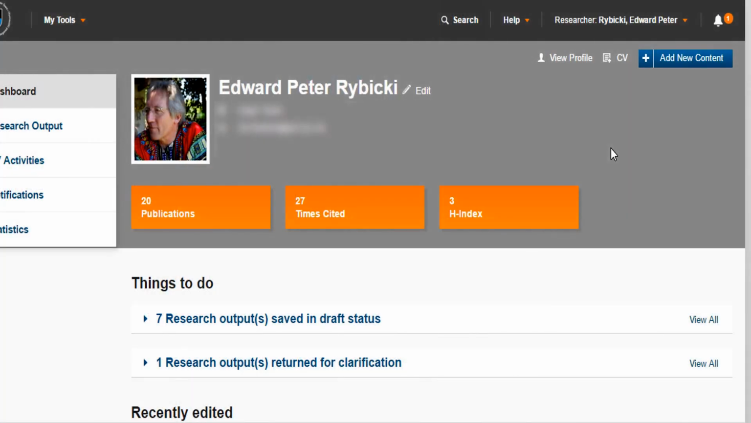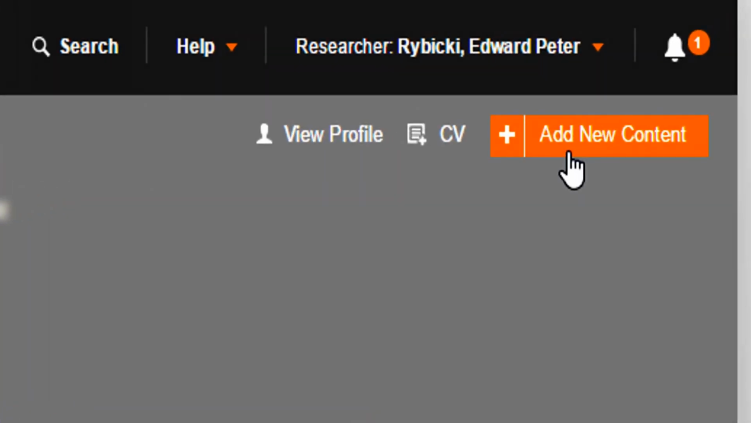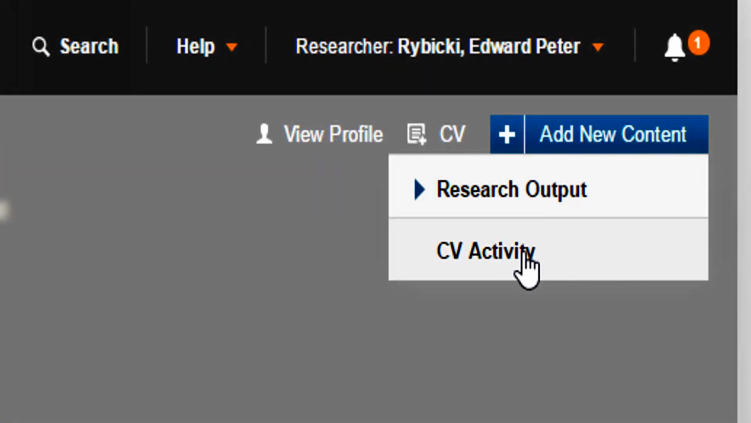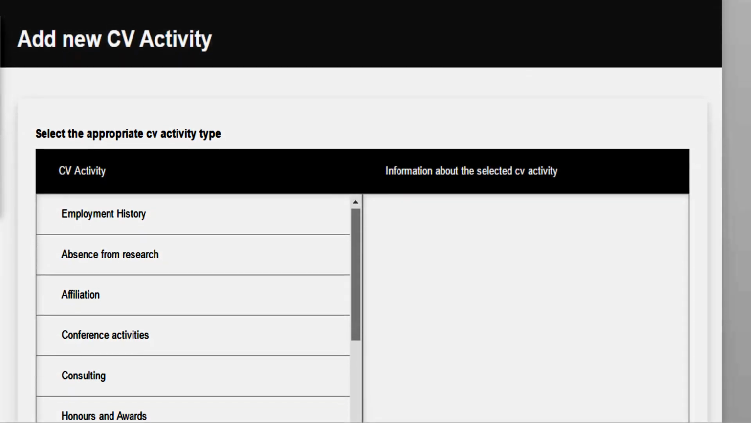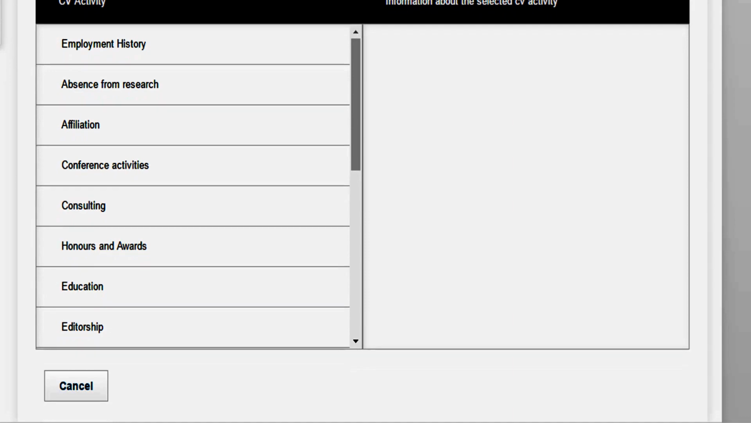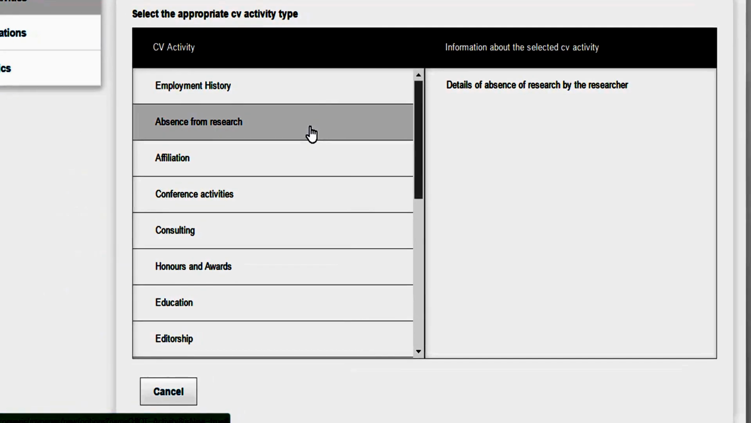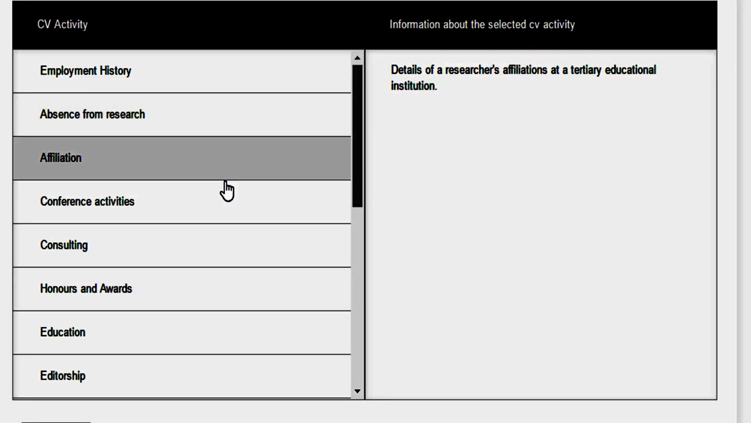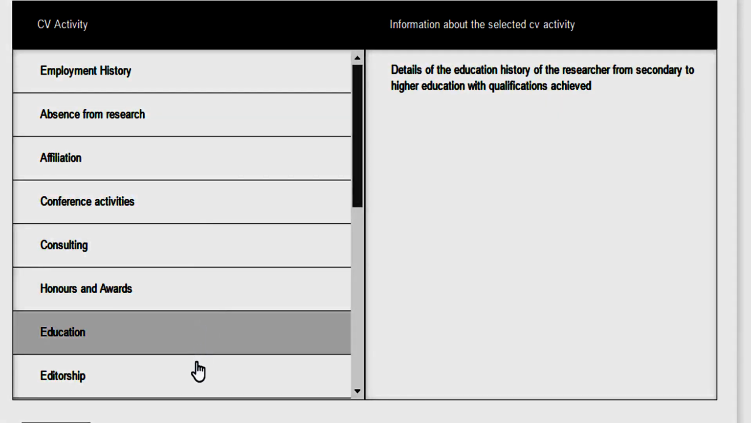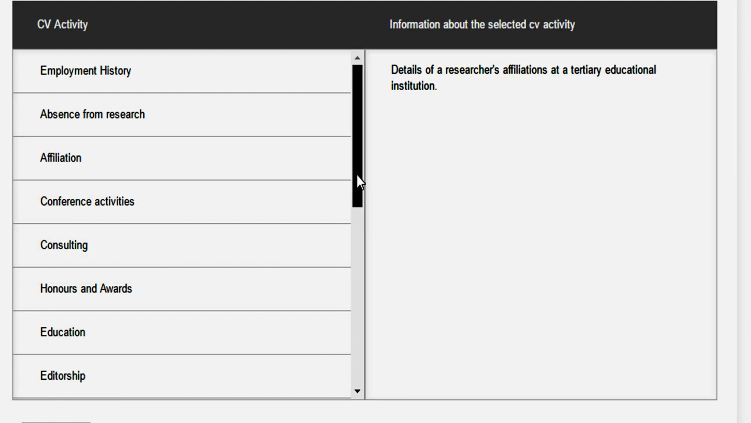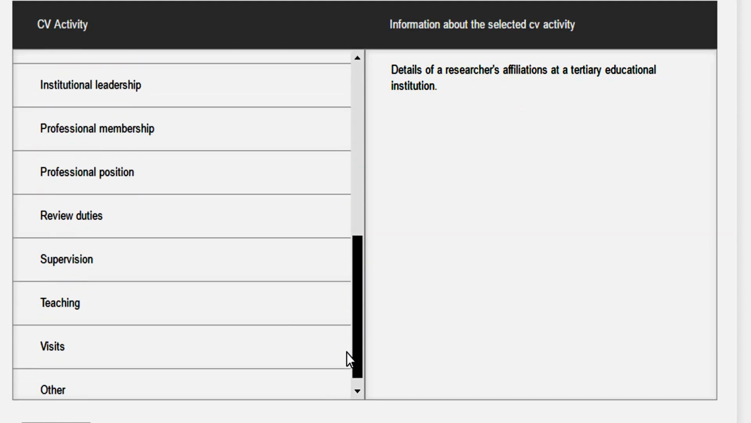At this point, you can enter a new CV activity by going to the Add New Content button and then choosing CV Activity. The Add New CV Activity page allows you to select the type of CV activity that you want to add to your profile. If you're unsure of which CV activity you need to add, use the description section on the right-hand side that explains each CV activity option that is available.